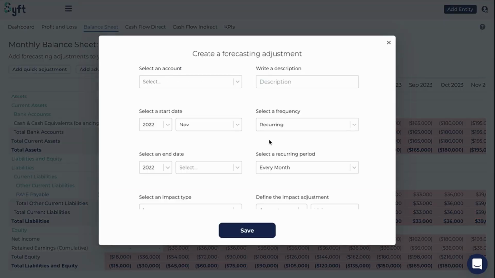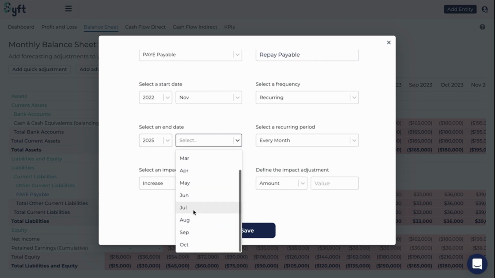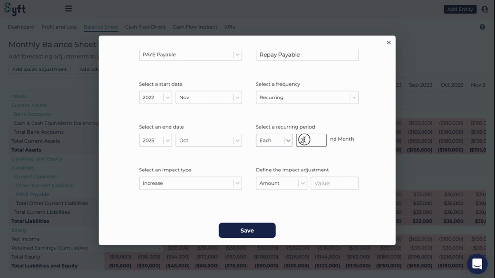So I'm going to add an advanced adjustment. I'm going to adjust PAYE payable, and I'm going to give a description, repay payable. I'm going to put it for the whole forecasted period again. But in this case, I'm not going to make it every month. I'm going to make it each 2 months. And that's because perhaps I'm going to pay my PAYE every second month. You might have this every fourth or third month. It would really depend. So with this each second month, you need to consider how often you are going to be paying your tax authority.